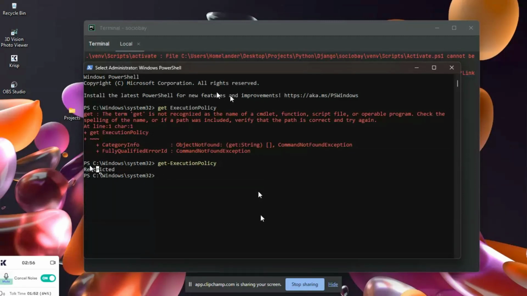So if you find your response is restricted, the next command you'll type is Set-ExecutionPolicy restricted. So Set-ExecutionPolicy is one word separated by hyphen, then restricted. Sorry, not restricted but unrestricted. So it was restricted when we checked, but we want it to be unrestricted so that we can execute our scripts. So Set-ExecutionPolicy Unrestricted, then press enter.